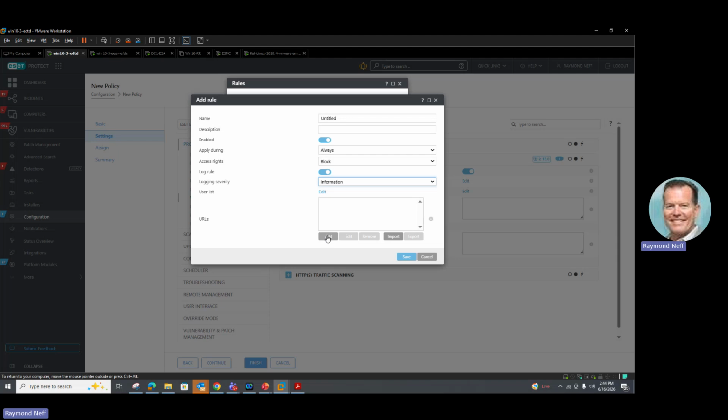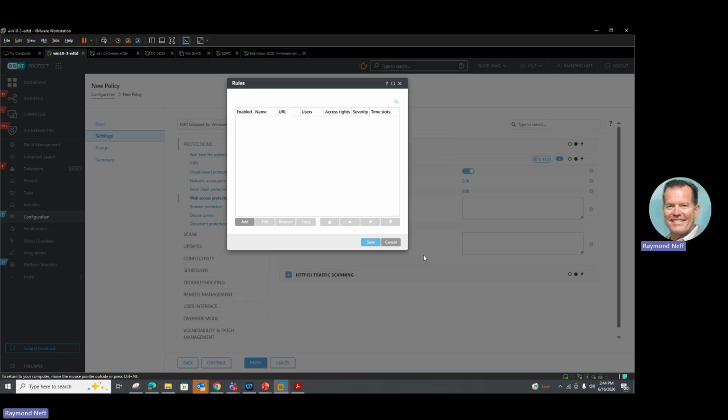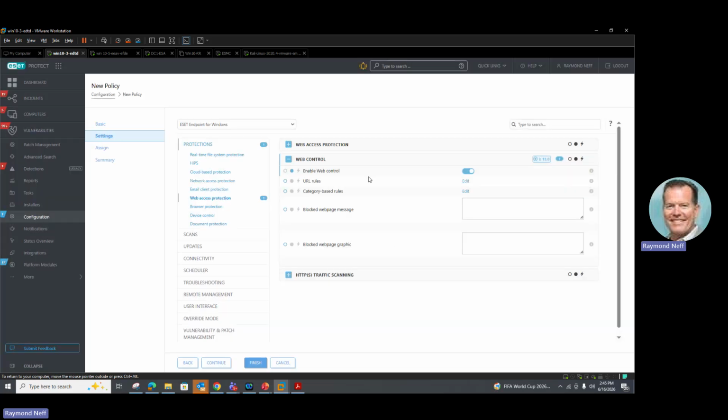It's really just the domain. You don't wildcard it or anything. If you don't want them going to google.com, you can put google.com, and any website that has that URL in it is going to be blocked. So that's one way to do a URL list. If you have a category block, you can also create a URL list to allow certain URLs within the category if something's getting blocked, but usually you don't have to do that.